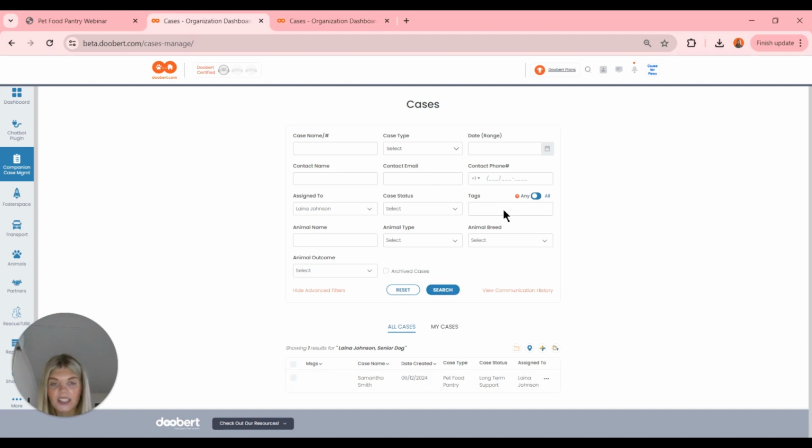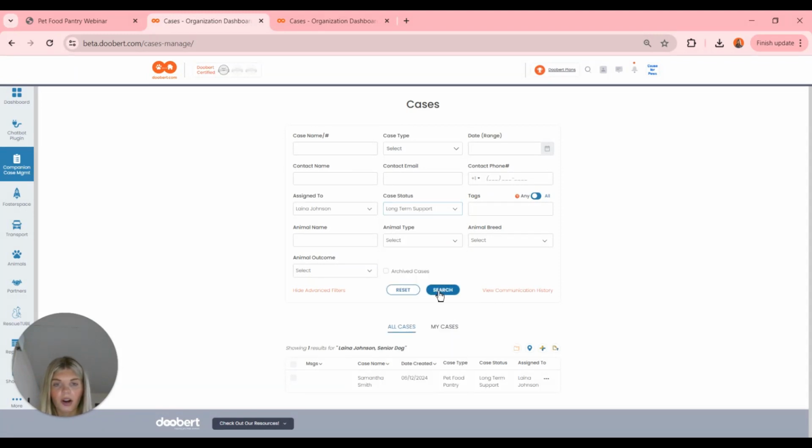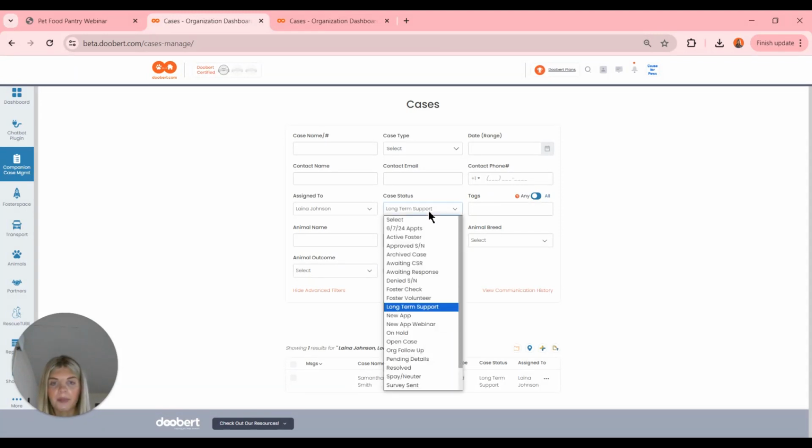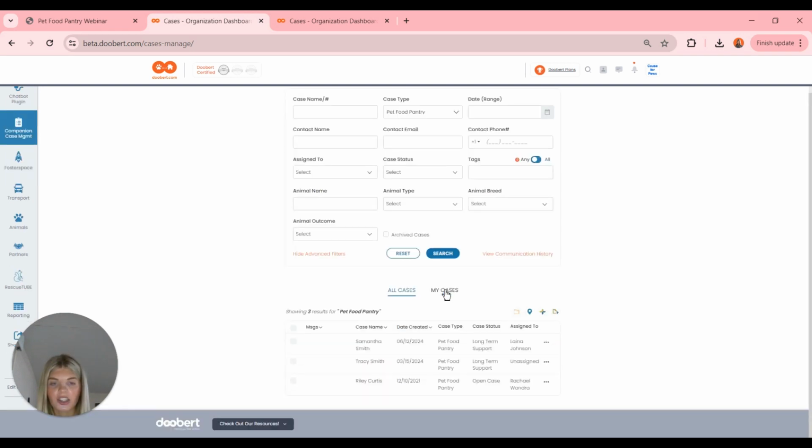So that's just a little bit about the tag searching, but our case statuses, we can also search for these right here. We have our long-term support. We can search there. We can clear all these out. And then we can also search by case type right here. So for example, we want to see all of our pet food pantry ones, no matter what information they have in them. So we're just going to click on pet food pantry and search. So now we can see we have three cases on pet food pantry.